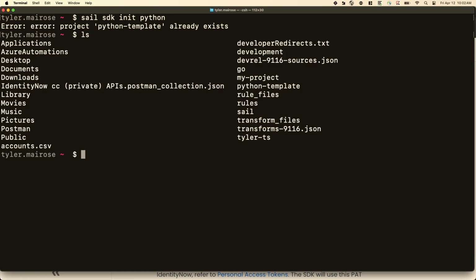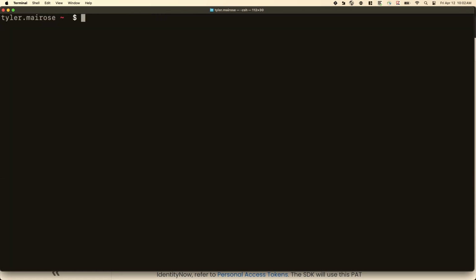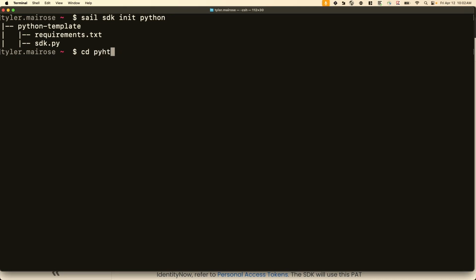I messed that up. Let's see what's going on. Oh, I already have it. I'm not in the right folder. Okay. Let's get rid of that old one and run that again. sail sdk init python. There we go. So we got our requirements.txt and a simple starter script, sdk.py. Let's go into that Python template, and we'll open this up in VS Code here.